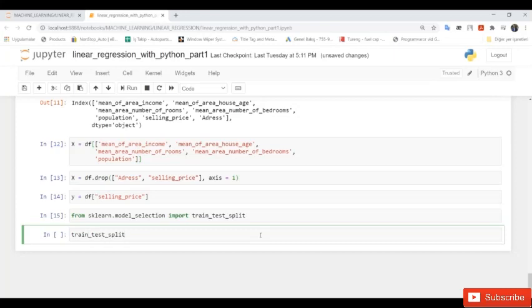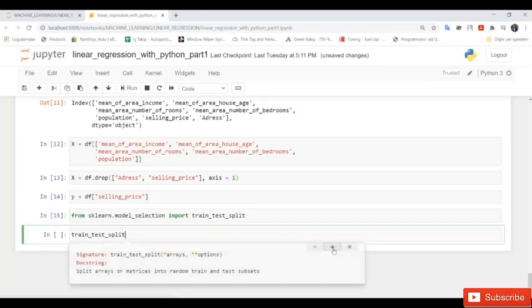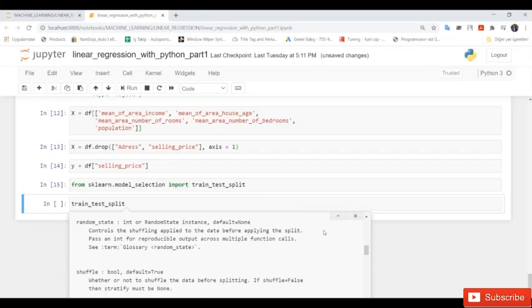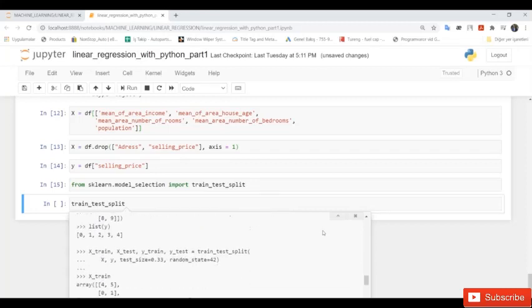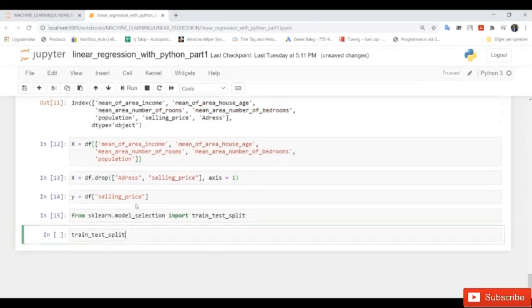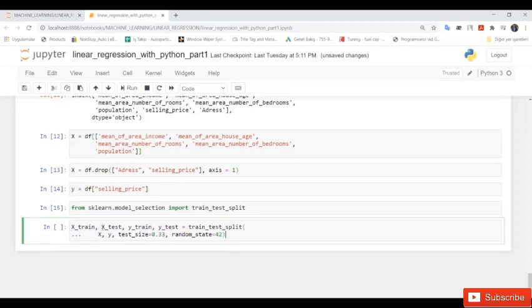So it's Shift-Tab in Jupyter Notebook to read the documentation string for it. You can scroll down and see a good example here where you say X_train, X_test, y_train, y_test is equal to train_test_split, X, y, test_size, and then a random_state that we can add. All right, so we'll go ahead and copy this line. Copy it, and I'm just going to paste it here and put it all on one line.